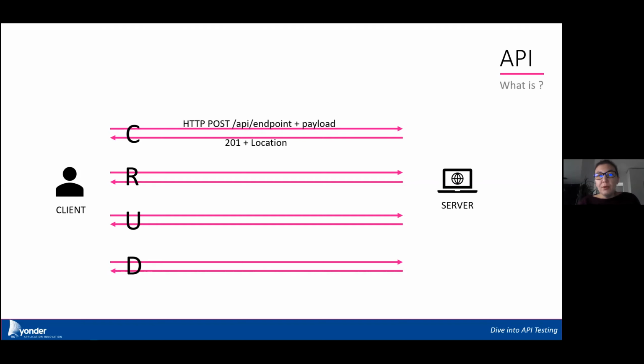In case we want to read specific information, we send a GET request to the server. We send the endpoint to the server, and we get back the payload from the server. In case we would like to update a specific resource, we send a PUT request to the server, with a URL that also includes the ID of the item we are going to update, plus the payload of the data. We receive back a 200 response from the server in case of success.